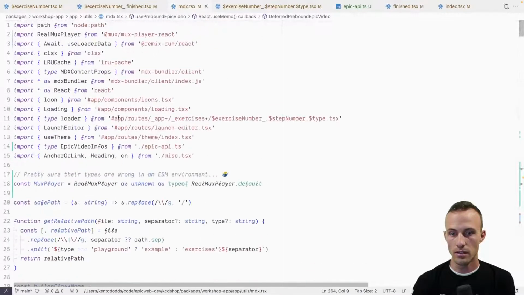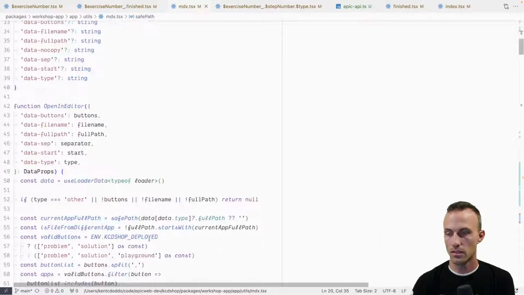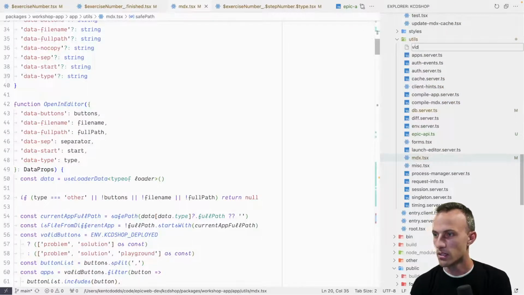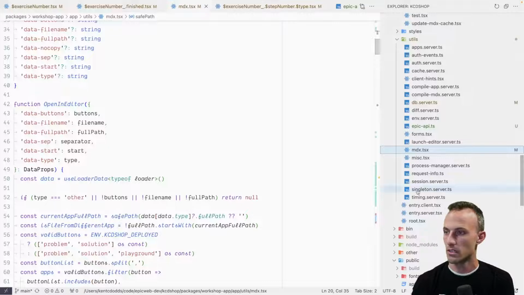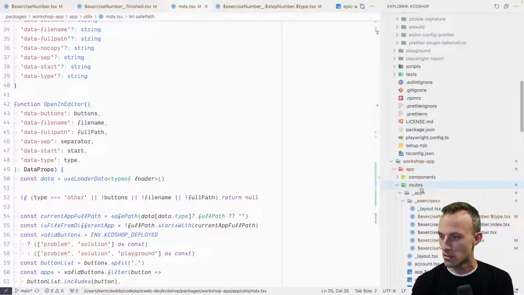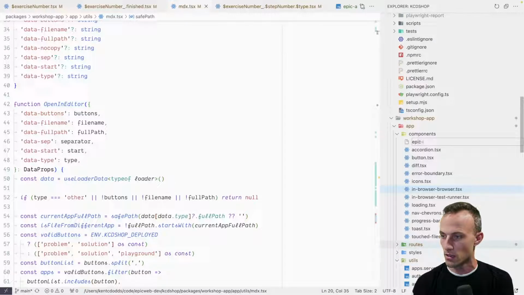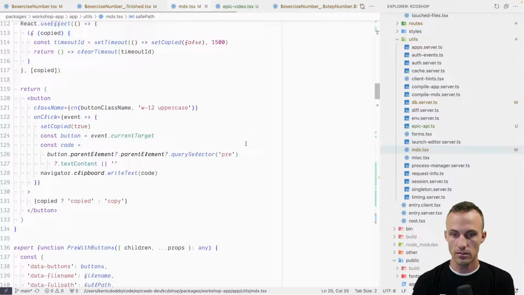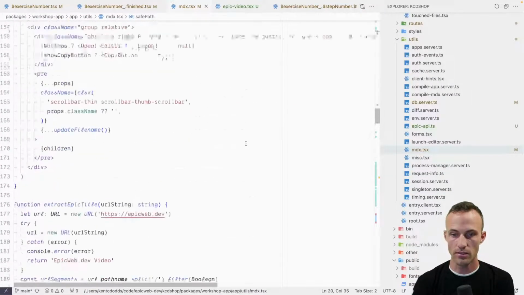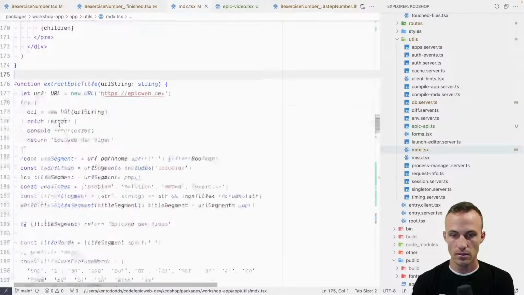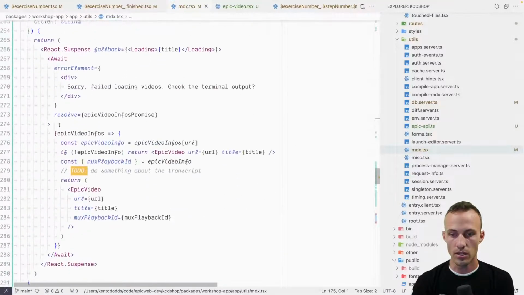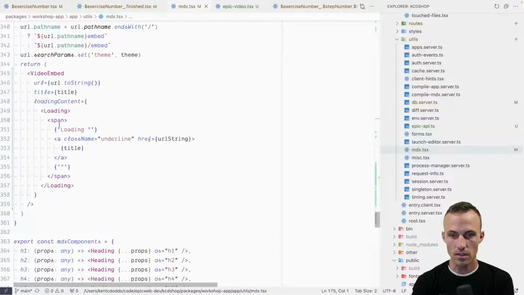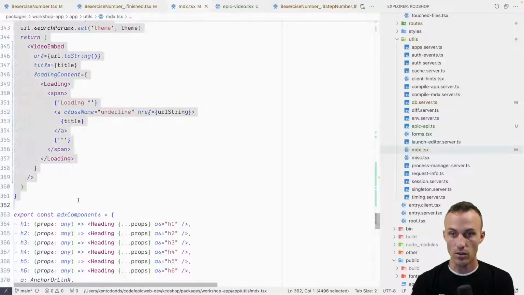And I think what I want to do is we're going to say video. We're going to put this in our components. Epic video TSX. I'm going to take all of the stuff out of here and move it there, and that will probably make it easier for Vojta to make this look great.